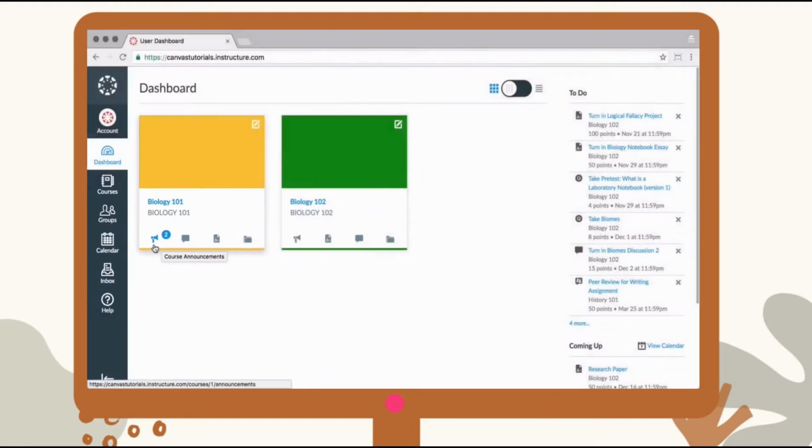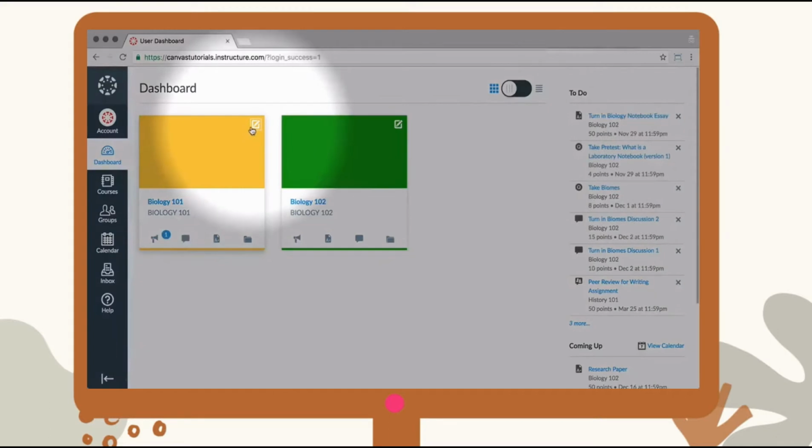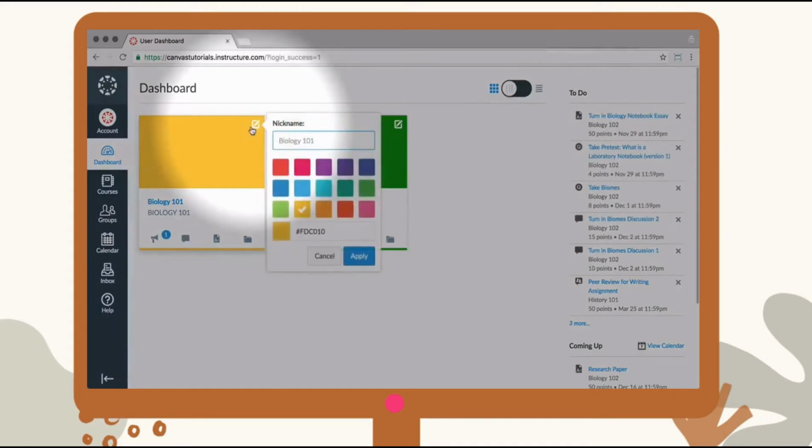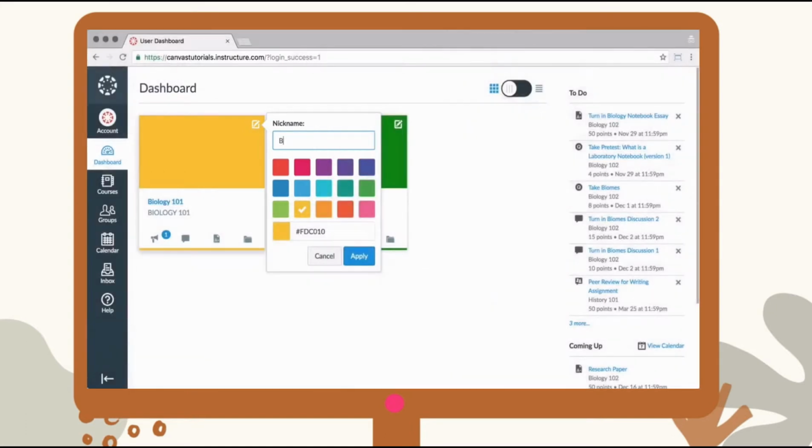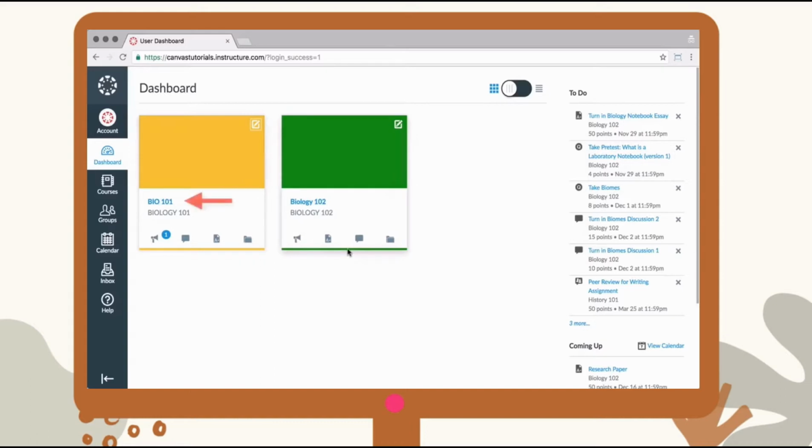A couple of the settings for your course cards can be adjusted by clicking the card's options icon. First, you can create nicknames for your courses to help you organize your dashboard. In the nickname text field, enter the nickname for your course, click the apply button, and then the nickname will appear. Course nicknames appear throughout Canvas and only change the name of the course for the individual user who created the nickname. If you need to know the original name of the course, you can hover over the nickname and the original name will appear.